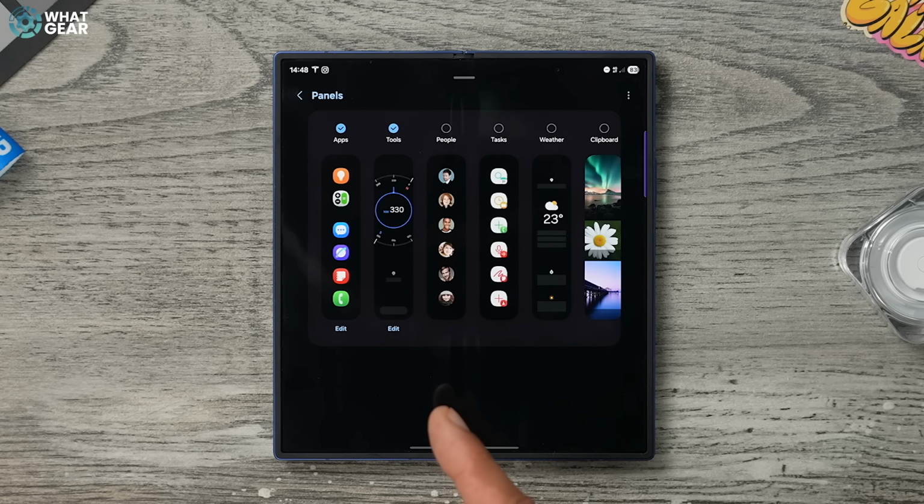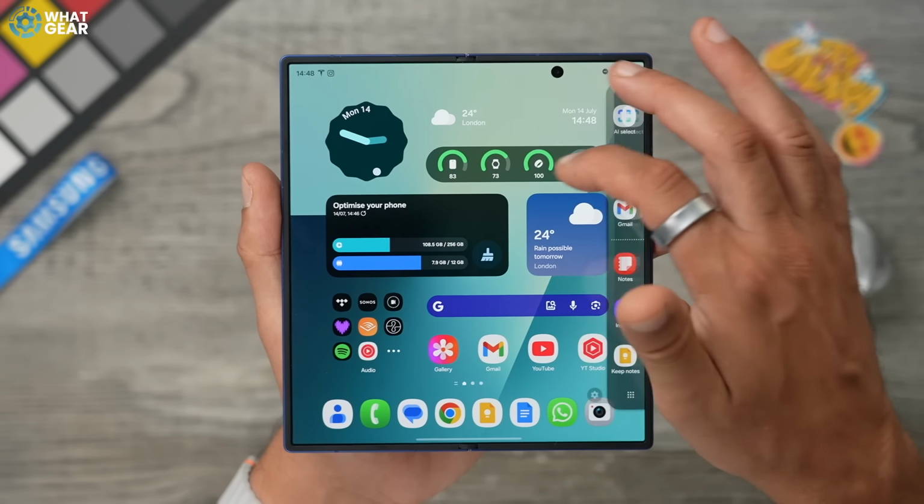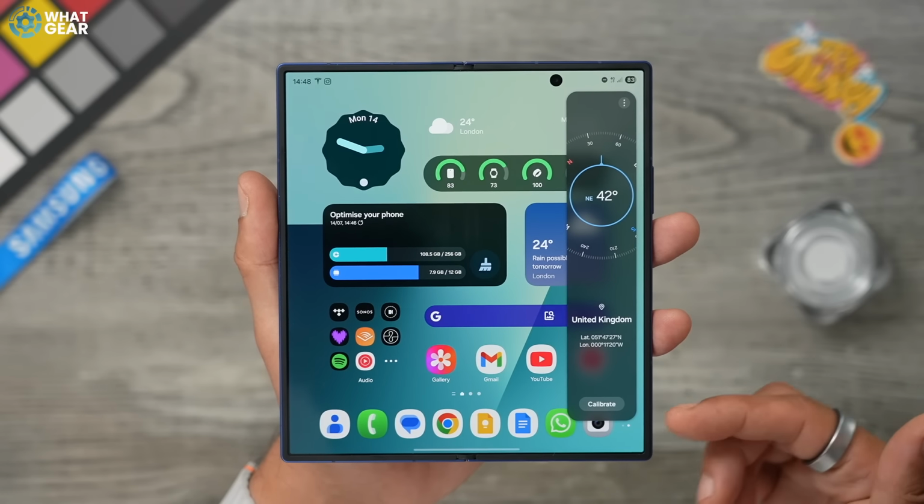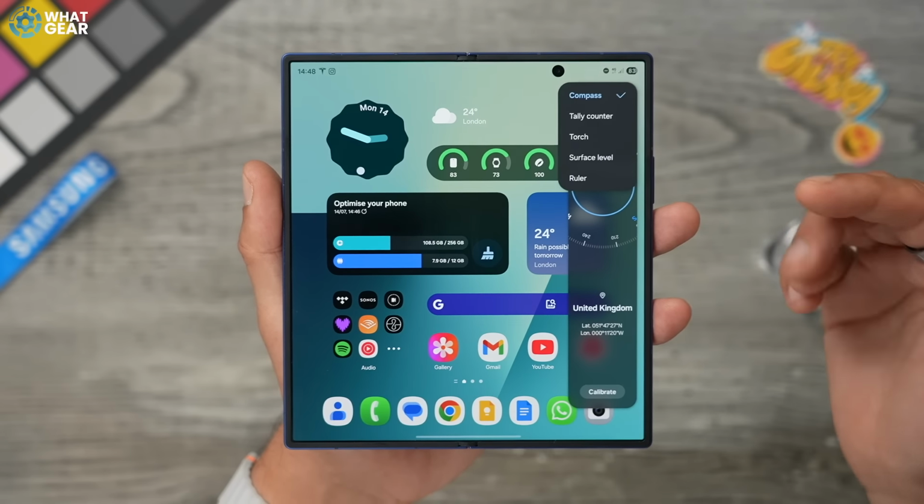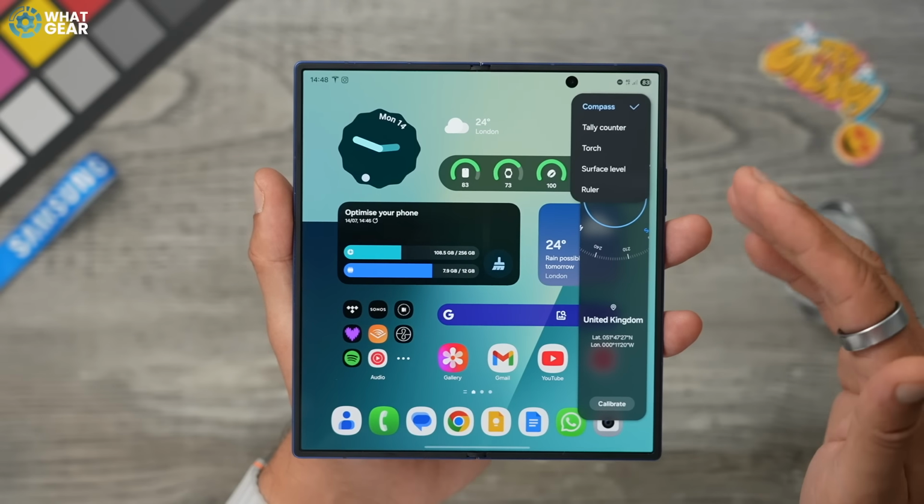You can add tasks, weather, clipboard, which could be very, very useful, and reminders. Now the reason I've added tools is this. When you swipe out the edge panel and swipe out again, you can get to your tools. Now if you hit the three dots in the top right corner, here are some really useful tools that most people don't know about.